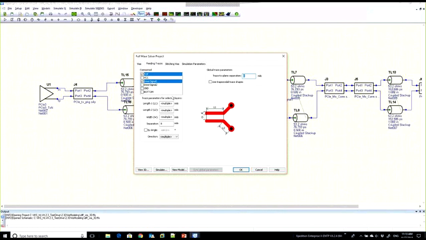Then feeding traces. I've got some traces coming along that are going to connect to that, and I can include those in the model. So how long do I want this section to be? What's the angle that I want to come into that? The separation, and other items we can tweak there.